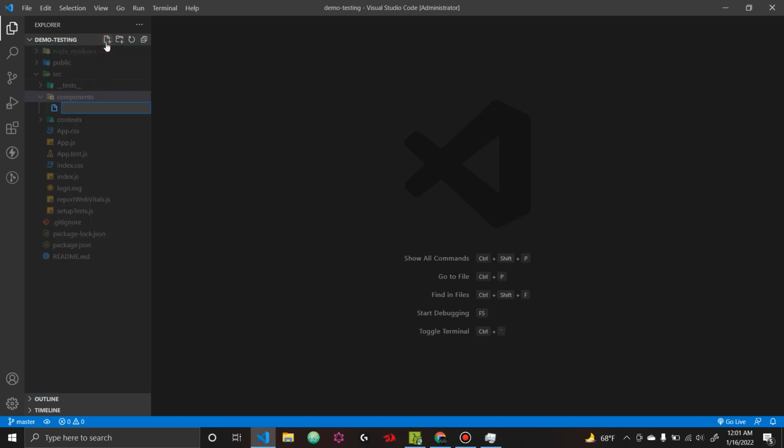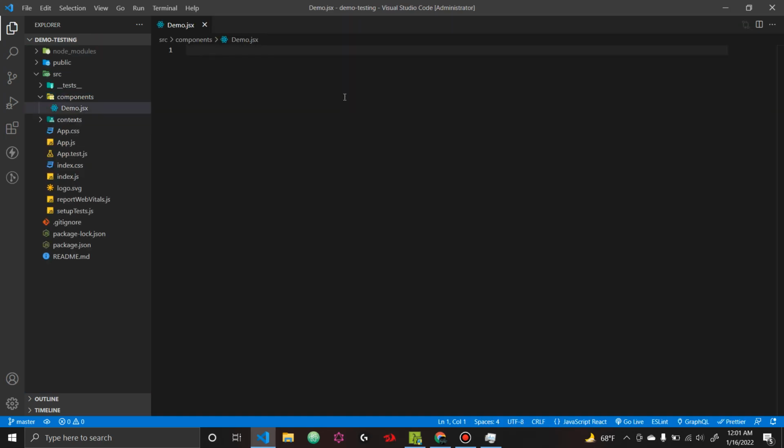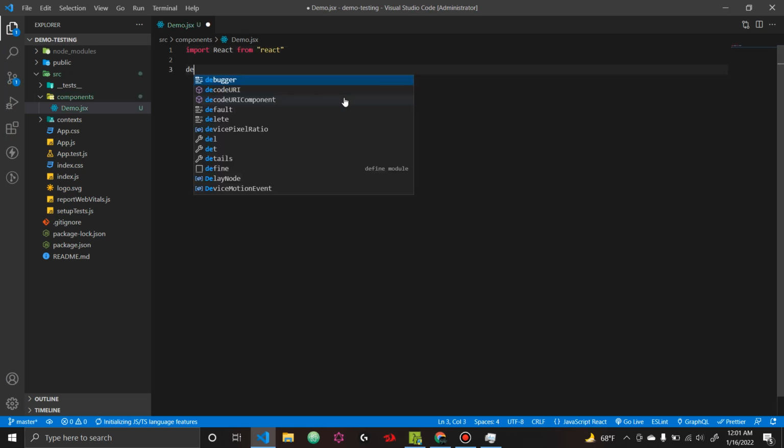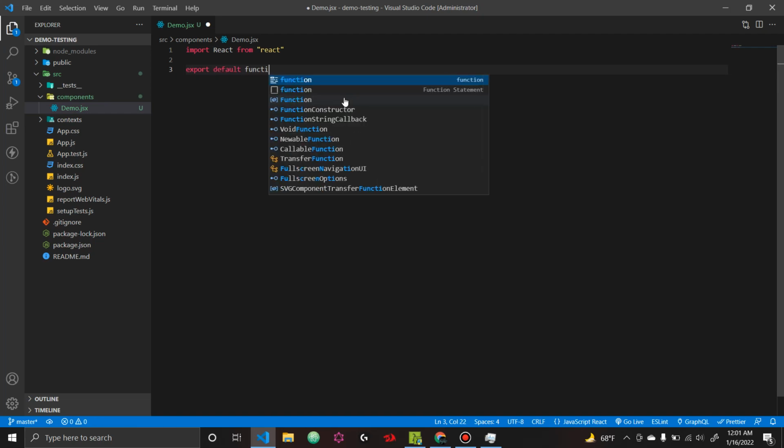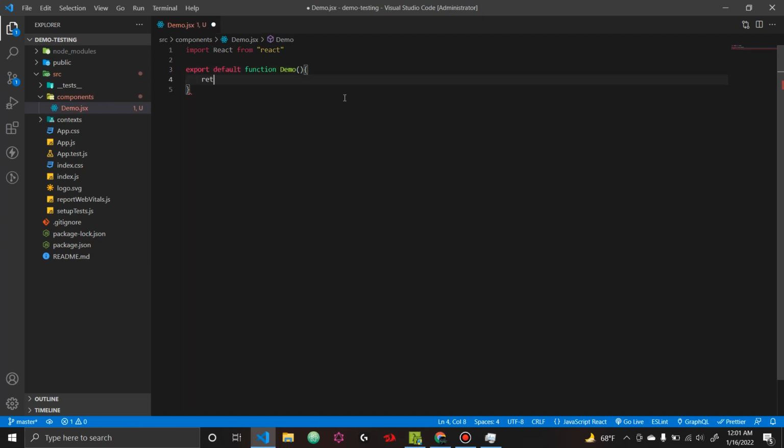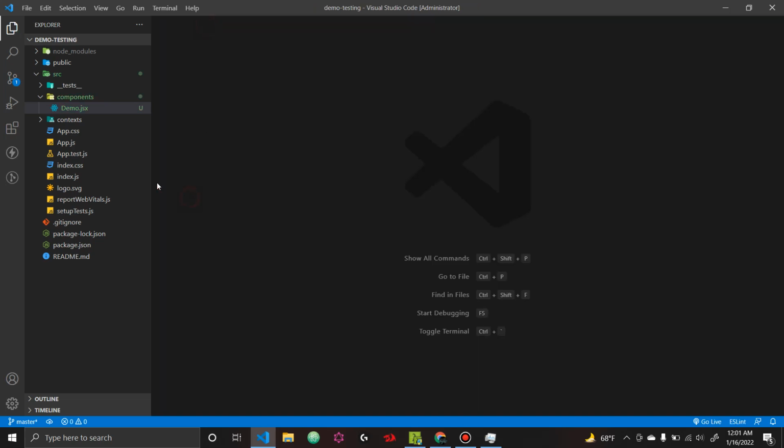Because this project is called demo testing, let's name this component demo.jsx. Then just import React from React, export default demo, and just return a simple div like this. Okay.